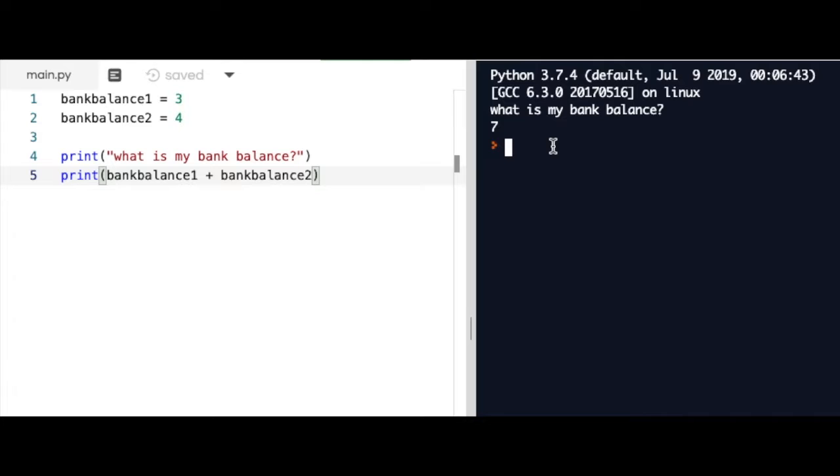In this coding language called Python, I've made two variables with two different names. I've called one bank balance 1, and I've put the number 3 inside it, and called one bank balance 2, and put the number 4 inside it. Then I've asked the computer to print what is my bank balance, and add variable balance 1 to variable balance 2. Let's run it, and I see I get the number 7.